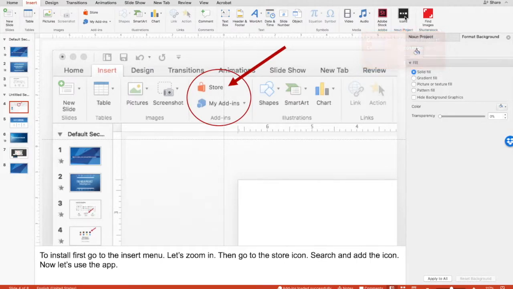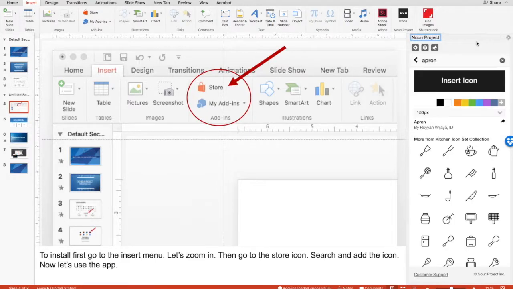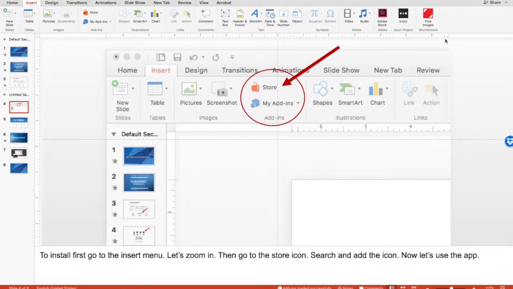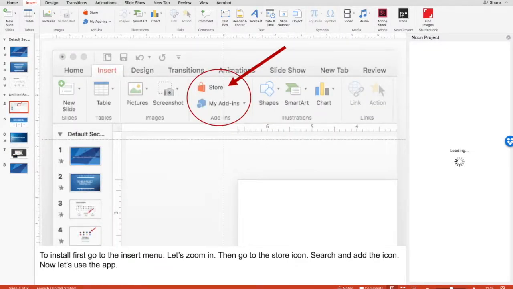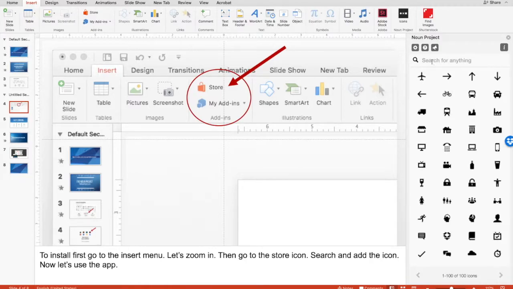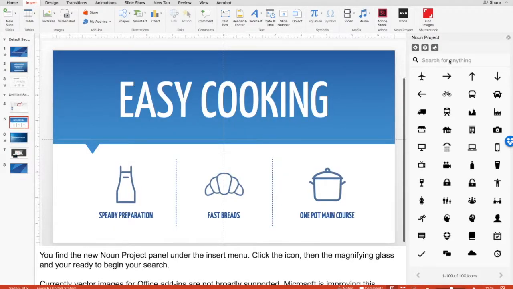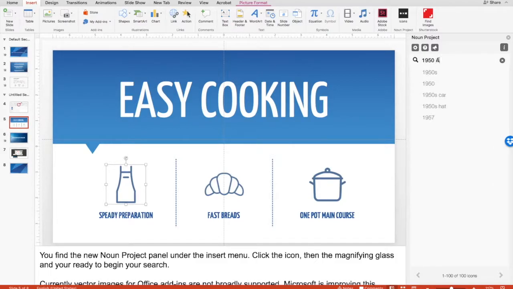I'm going to go ahead and close these panels so you can see the Noun Project panel pop back open. And click here, the Noun Project panel is going to open back up. And once it's loaded, I can use the search feature to find an icon that I want. Let's say I want to replace this apron with something nifty from the 1950s. So I'm going to type in 1950s apron right here.